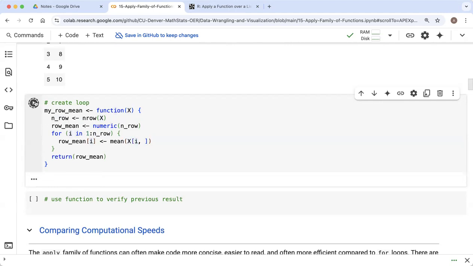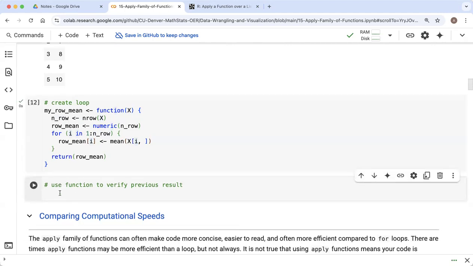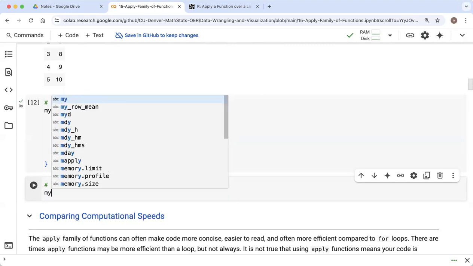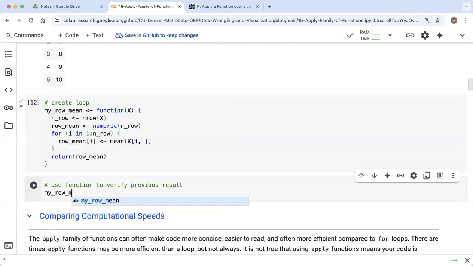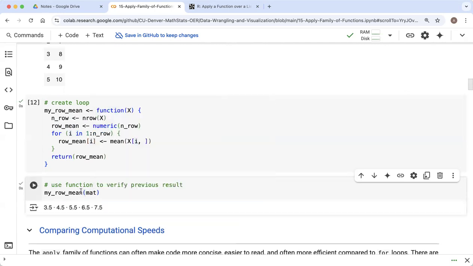So now if I run this, we won't see any output because this created a function, and now I can use the function and apply that to mat, and that gives us the output that is, again, consistent with the output that we got using the apply function earlier.